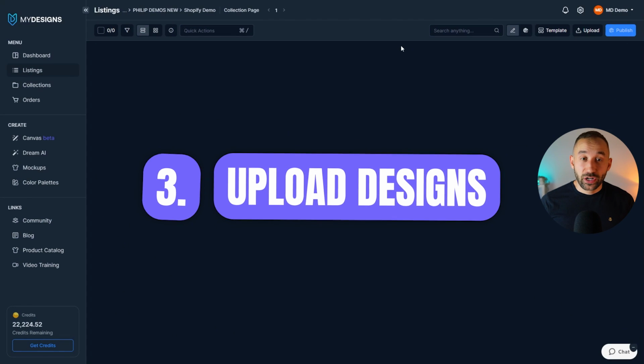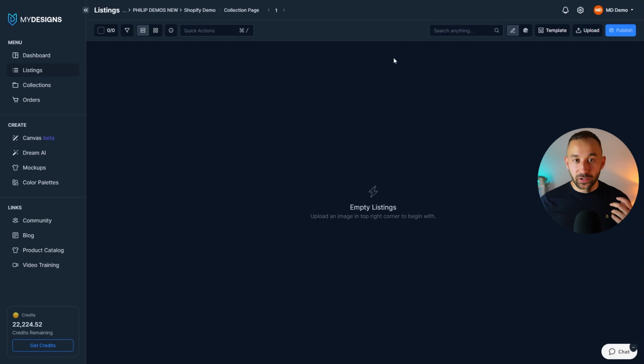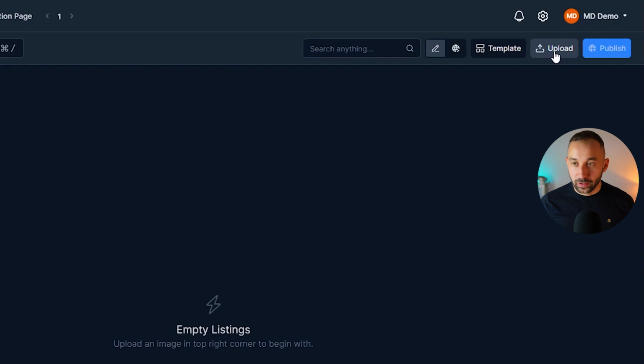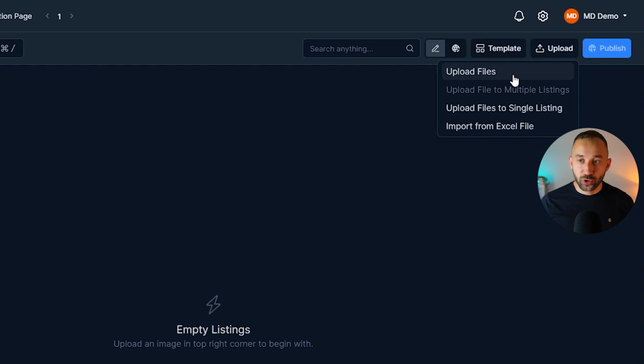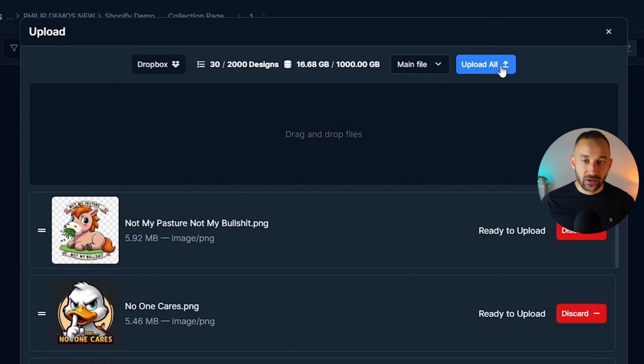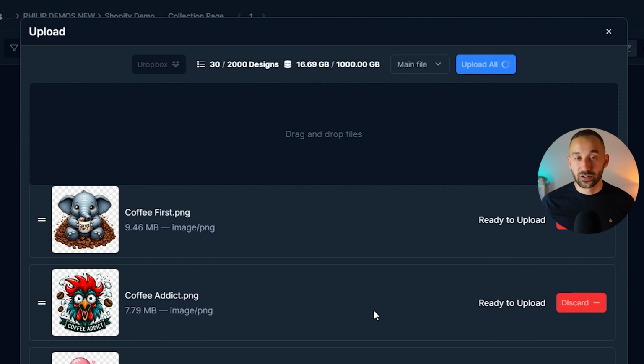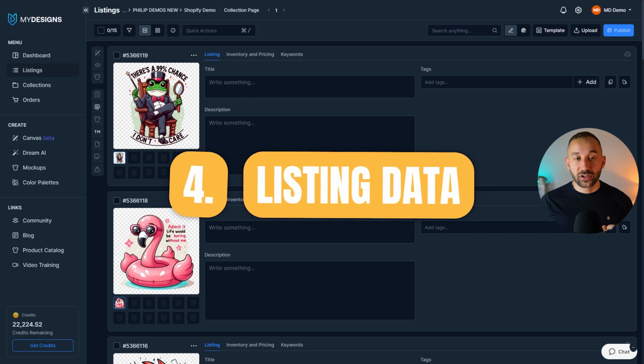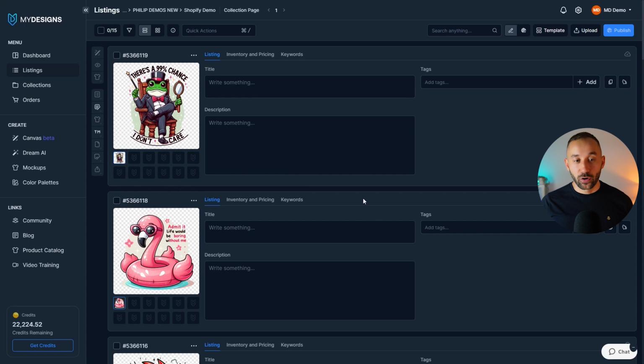For this next step, we need to upload our designs into this folder, and you can do that with this button in the top right corner. Just choose the first option from the drop down and then drag and drop your design files into this, and then you can hit upload all and confirm this for everything to be imported into this folder. Once that's done, we can go ahead and create the listing data for all of these designs right here.